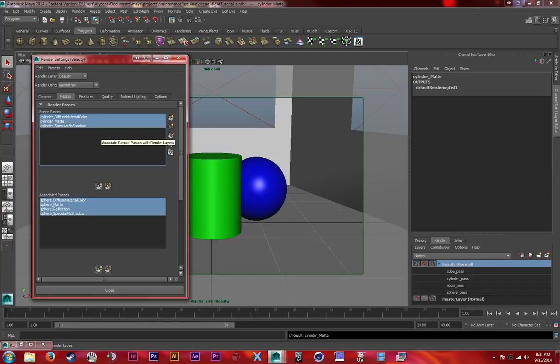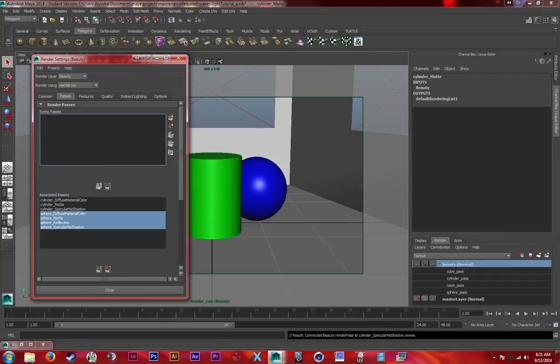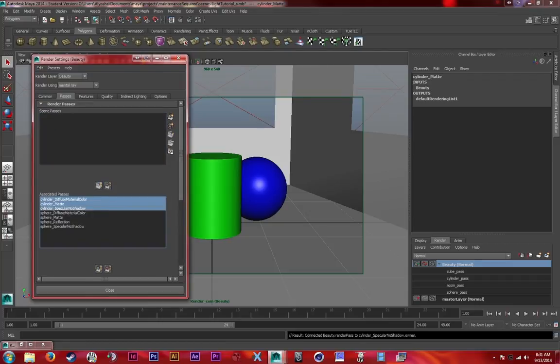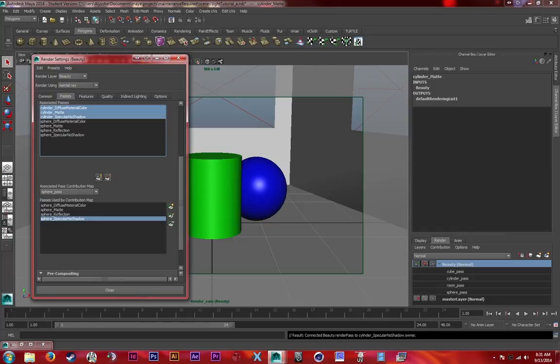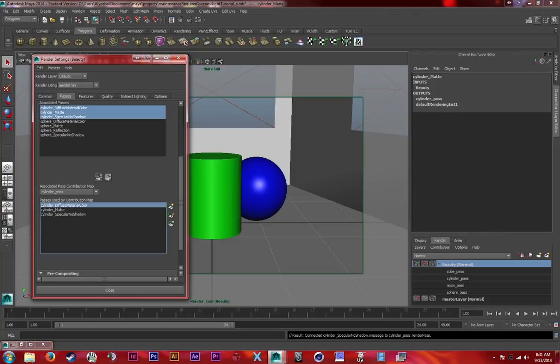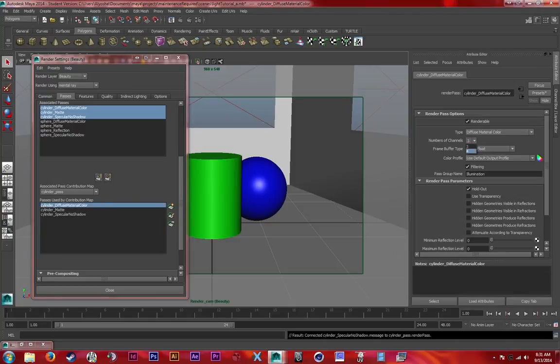And at any point you can create more passes and associate them with your render layer, or your contribution map. There's complete flexibility there. So again, first thing I have to do is select my passes, select my render layer itself, associate it with the render layer. And again, at this point, they're only associated with the render layer, so I need to associate them with the contribution map. Going down, selecting my contribution map, and associating those with that contribution map.